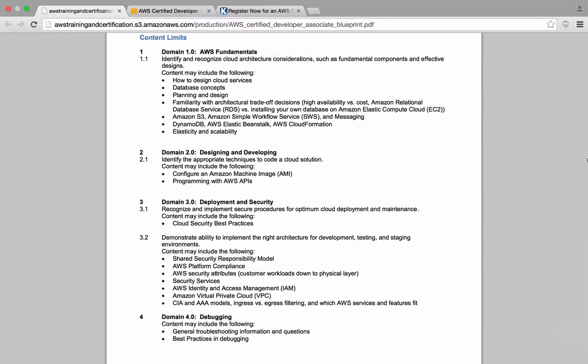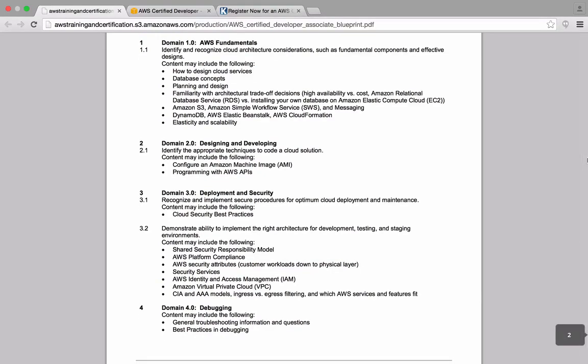Then there are the different models, so CIA and AAA models, ingress and egress filtering, and which AWS services and features fit. And then we've got the debugging section of the course, which is just around general troubleshooting information, questions, and best practices in debugging. Typically the debugging questions will relate to things like VPC, where you can't get an internet connection, or maybe something is not load balancing properly. I only had a couple of debugging questions in my exam, but we will focus on that as well.